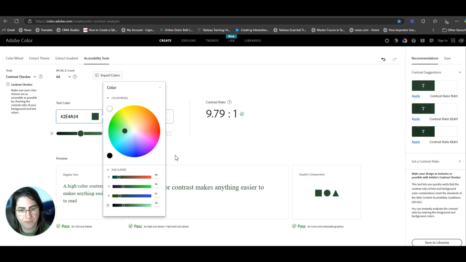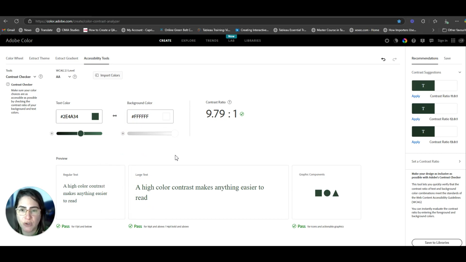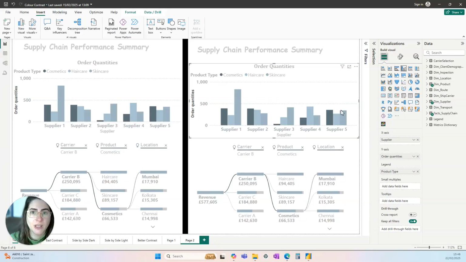so that's it. So let's say that I want to use dark green on the white background, and here I have my color contrast ratio. My color contrast ratio is 9.79 to 1. That is a really good contrast ratio. So now I'm going to show you the big difference that it makes when we have a better contrast in Power BI. Let's go. So now I have here my Power BI.